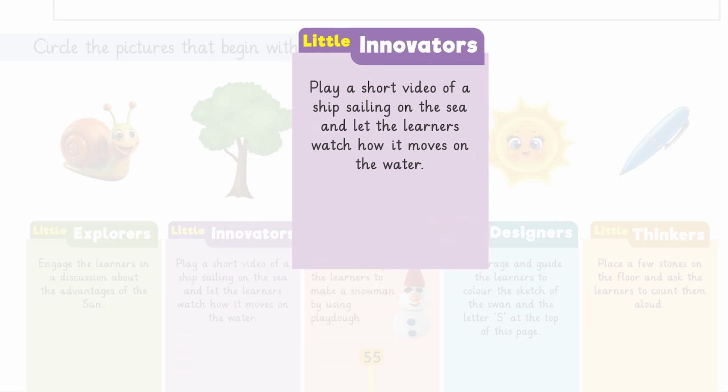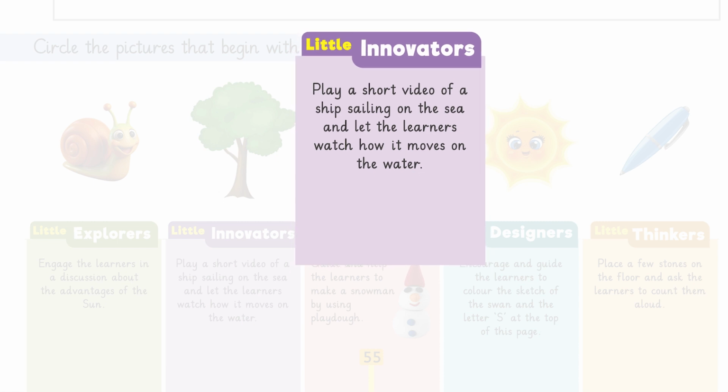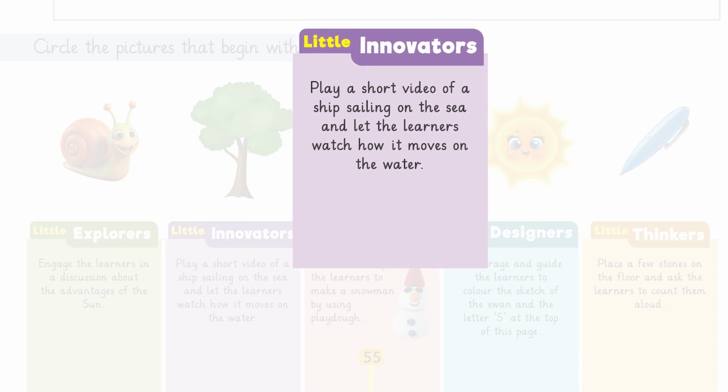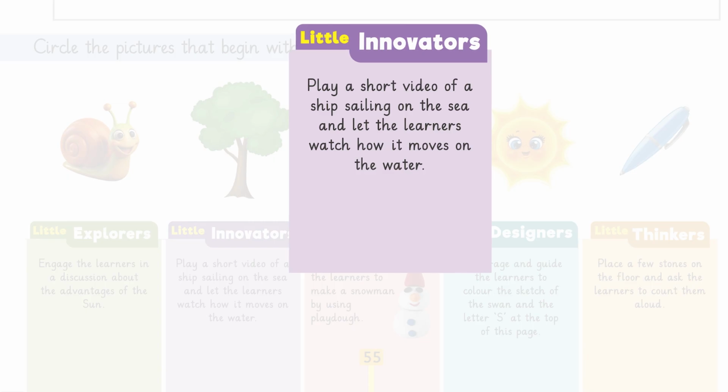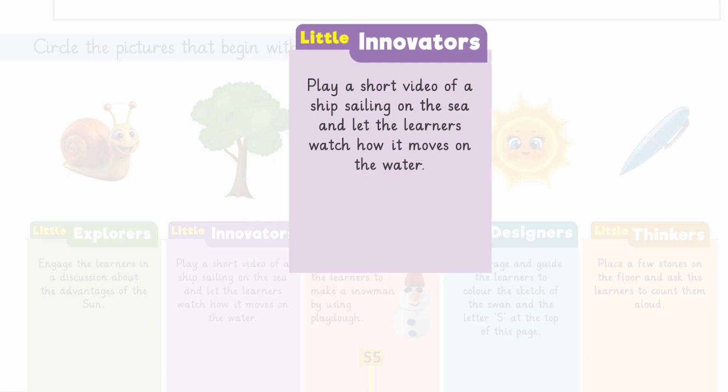Students are little innovators. Play a short video of a ship sailing in the sea and let the learners watch how it moves in the water. So ship also starts with letter S. When it is combined with H, we are going to study further how the sound changes. So you are going to show the video of the ship sailing in the sea.